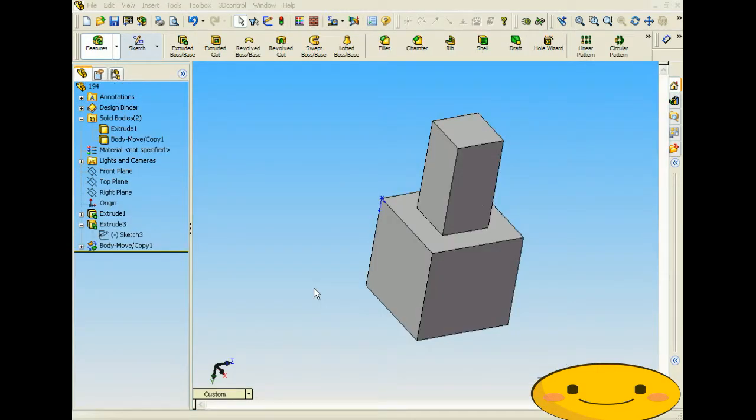This is tutorial number 194, and it covers time dependencies within SolidWorks. To start off, open up tutorial part number 194, which is located on the DVD.